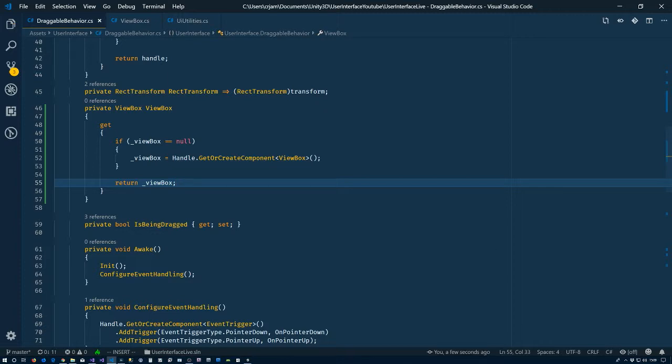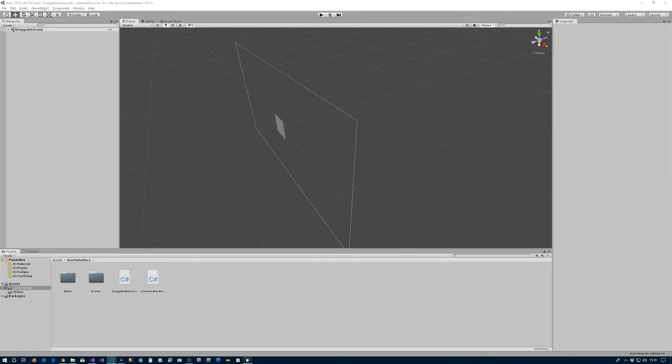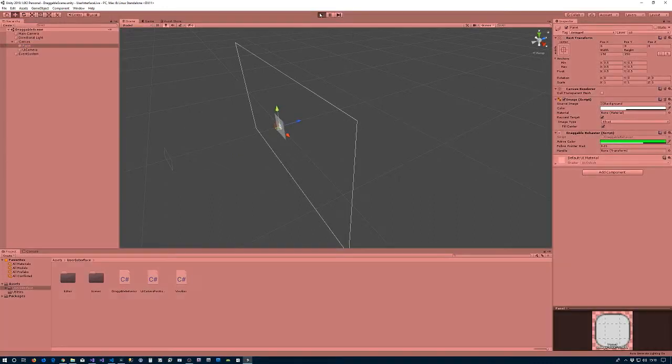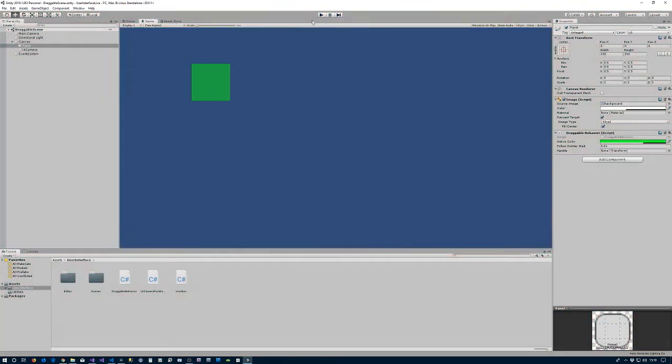So now what we can do is go down to the FollowPointer. Instead of setting this directly, we say viewBox.Confine something or other. Save that. Back to Unity. Make sure everything is still hunky-dory here. Let's open some things up here. Let's get our panel. So our event triggers and all that are happening. And oh, there's our view box now popping into view. Perfect. Great.